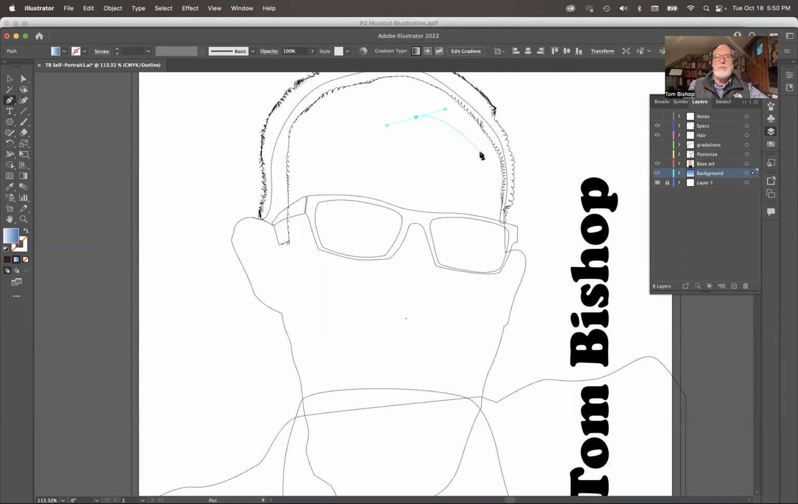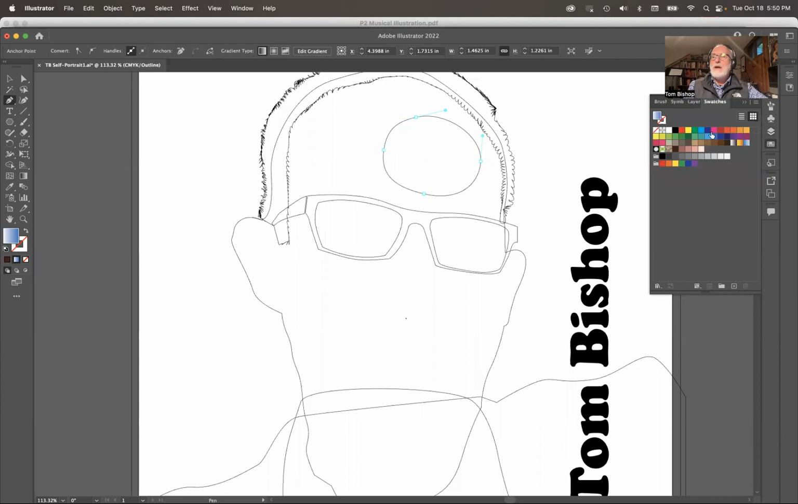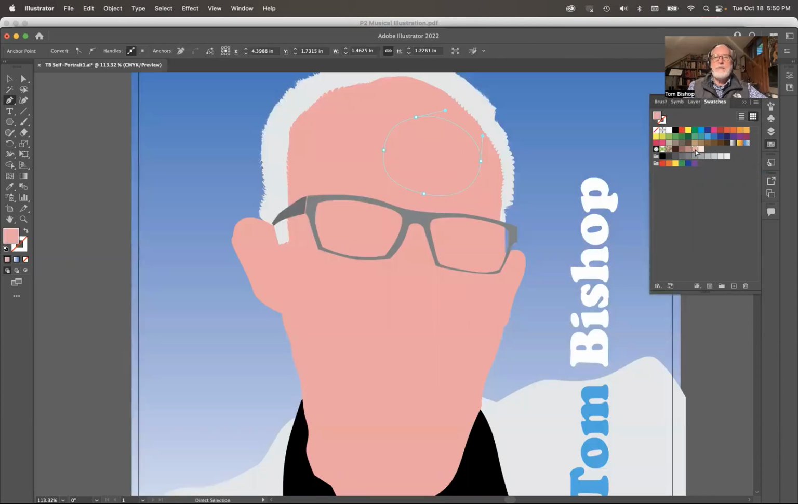So I'm going to draw a shape like that and kind of like that. 3, 4. You see I'm keeping track of how many points I'm drawing. So now I've got that, and what I'm going to do with that shape is come back to my swatches and fill that with my skin color. Do I have one of those skin colors? I have a skin color here somewhere. Let me just see how that looks. That's the right color. Great.